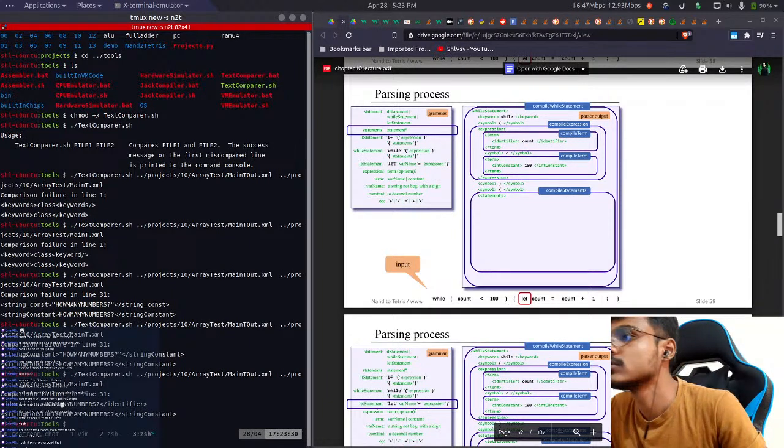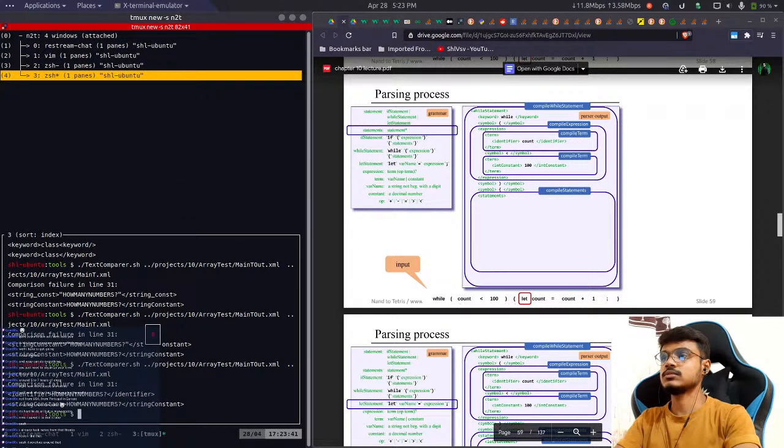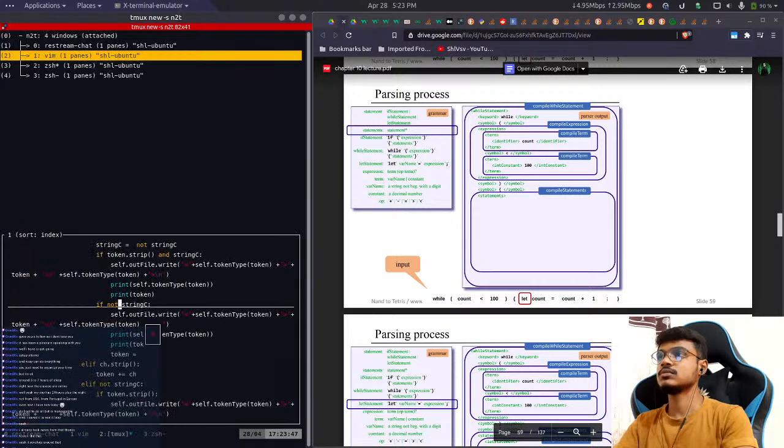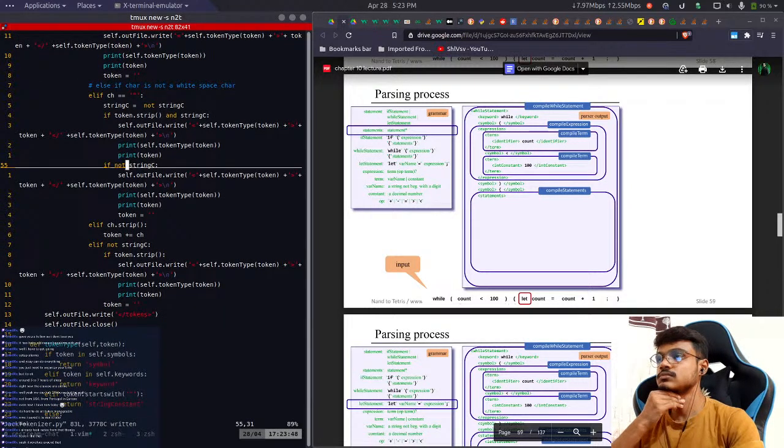What now? This is a string constant. Why is it an identifier? Oh, what? Did I change anything? I see. Because we are not passing the codes. That's why. We need to pass the code somehow. How do we pass the codes?